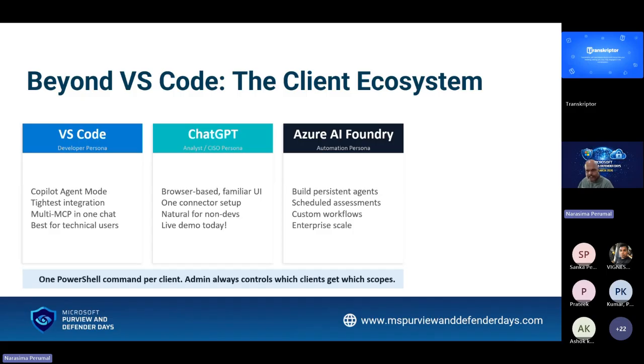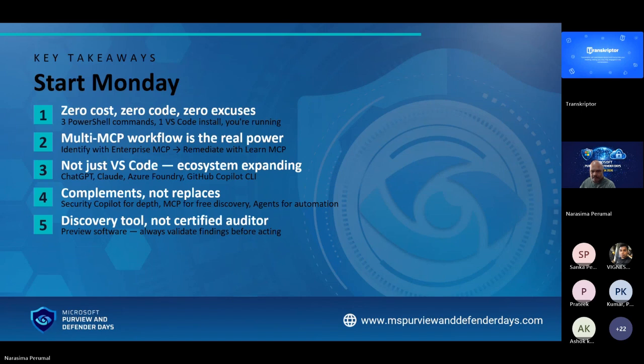So let me finally wrap up with what matters most and what you should do on Monday. Five things I want you to remember from today. Number 1, zero cost, zero code, zero excuses. Three PowerShell commandlets and one Visual Studio Code install, and you are running an AI-powered security assessment. No budget approval needed.